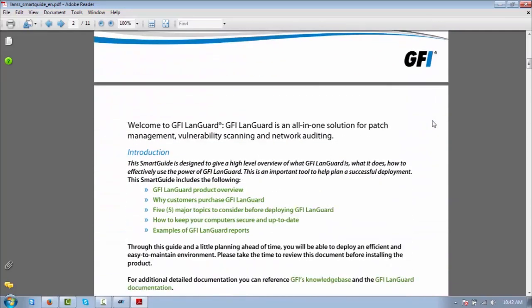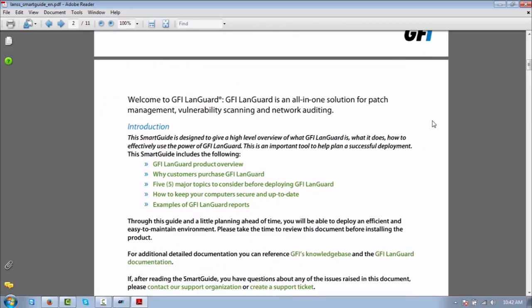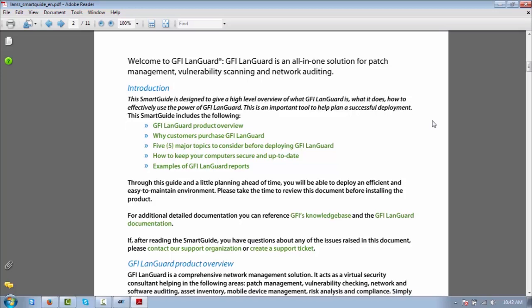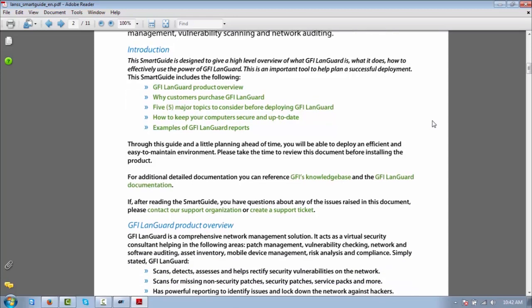Welcome to the GFI LanGuard. It's an all-in-one solution for patch management, vulnerability scanning, and network auditing. Introduction: what kind of tool is it? So this guide is designed to give a high-level overview of GFI LanGuard, what it does, and how to effectively use the power of GFI LanGuard. This is an important tool to help plan a successful deployment. You can see the audit we are talking about.